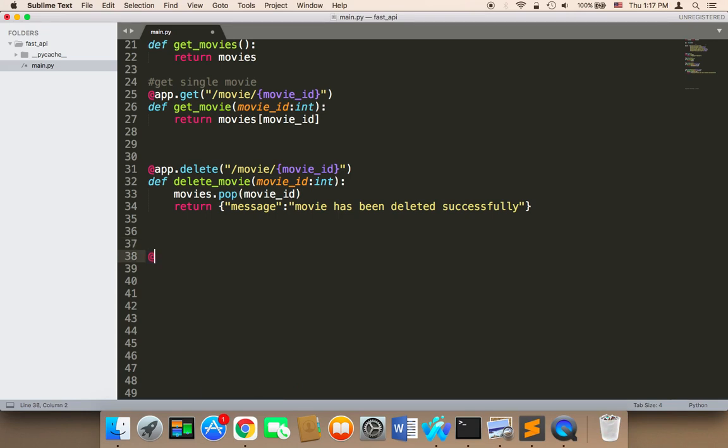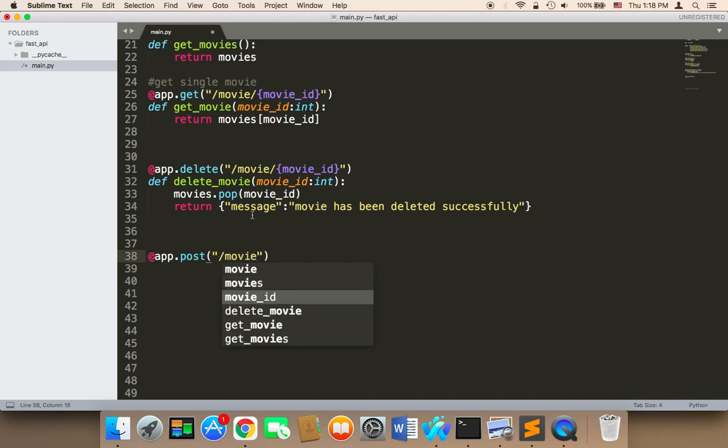So here I'm going to say at app, and then instead of saying get or delete, we need to say post. The post request is always used whenever you are inserting something new to your API, to your database, or to your array, or whatever data type you are using. Now here we need to say forward slash movie, because we are inserting a single movie.